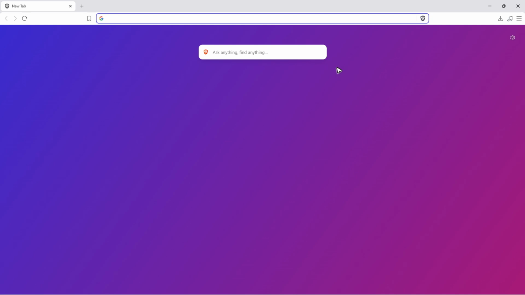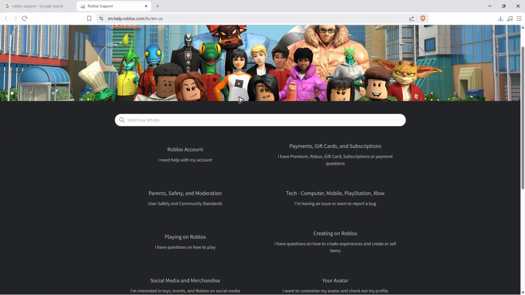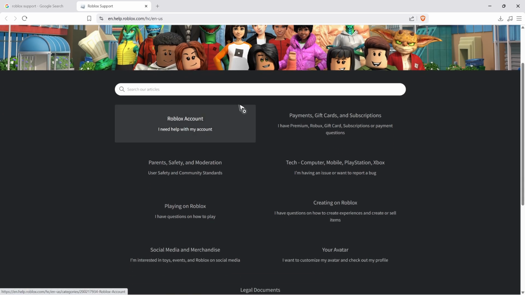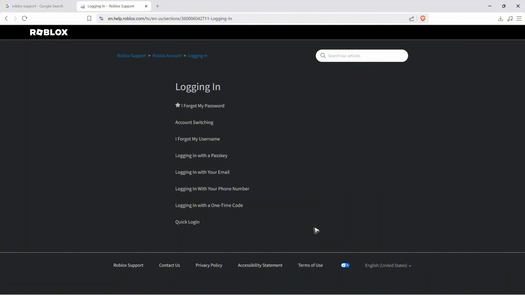and then just go ahead over to Roblox support. Okay, hit enter, click on this link from Roblox. And then go ahead and scroll down a bit and you'll find I need help with my account. Okay, click on it and then go ahead and find the option, see all articles right here under logging in. Click on it and just select logging in with a one-time code.